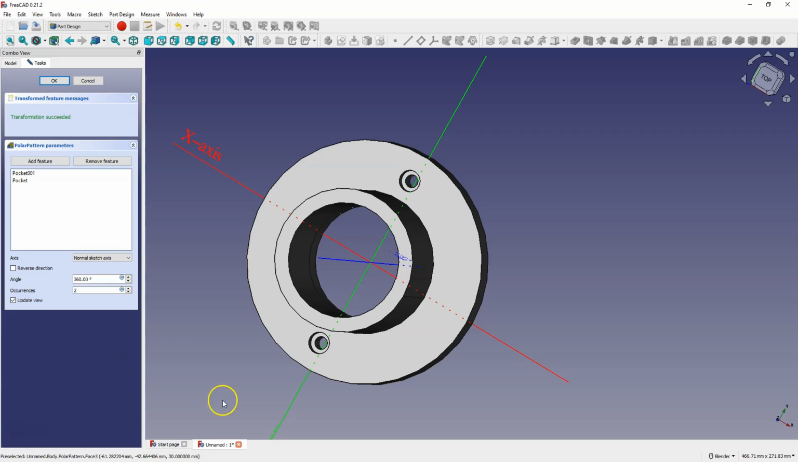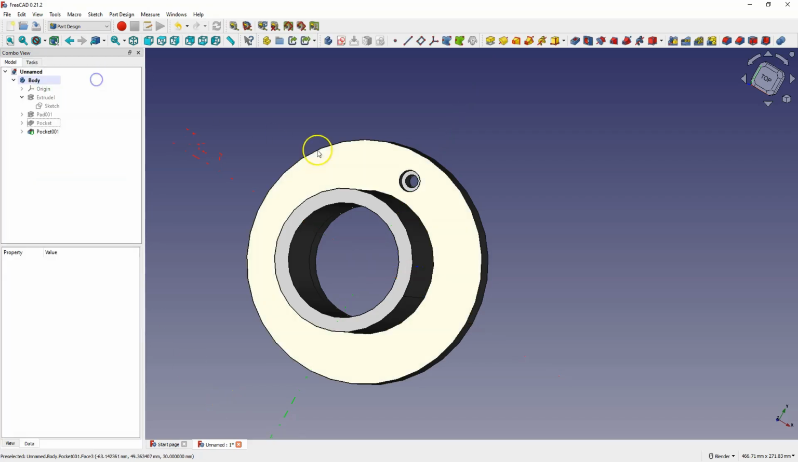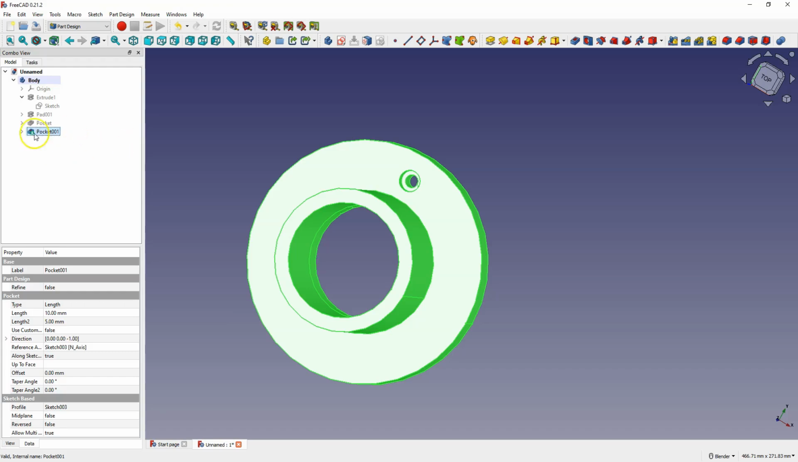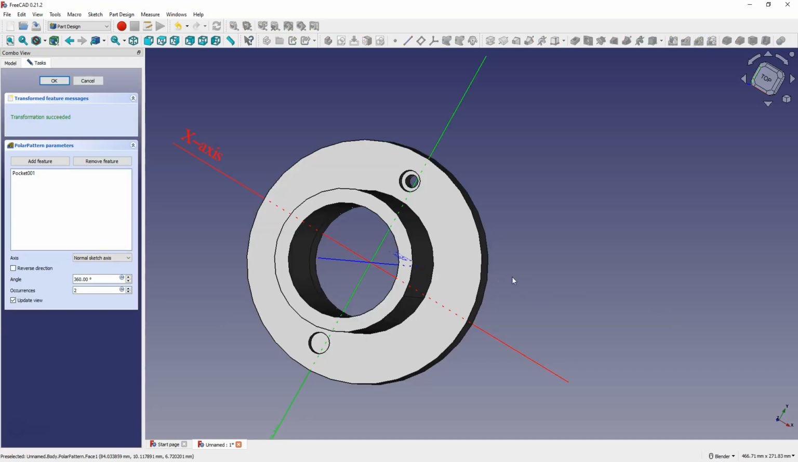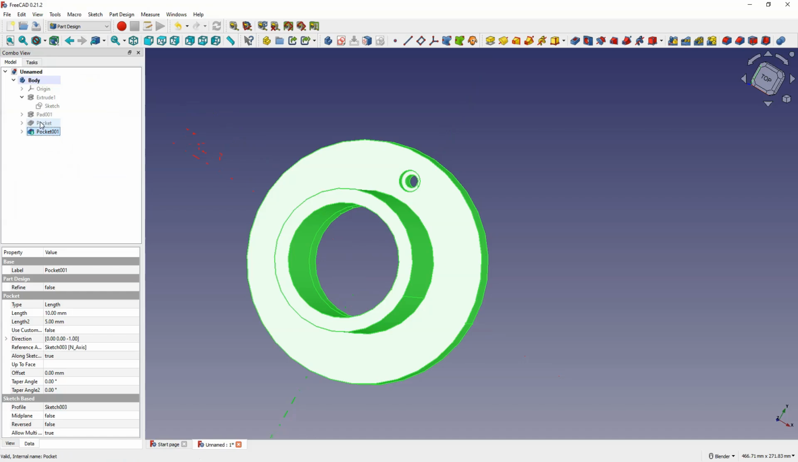but I would like to show you what happens if we select only one feature. Let's cancel this for a moment, and I'll select one feature only and select polar pattern. And here, as you can see, I only selected the last feature in the operation tree and the circular pattern was only performed for this feature. Now I cancel this and select these two features again and select polar pattern.